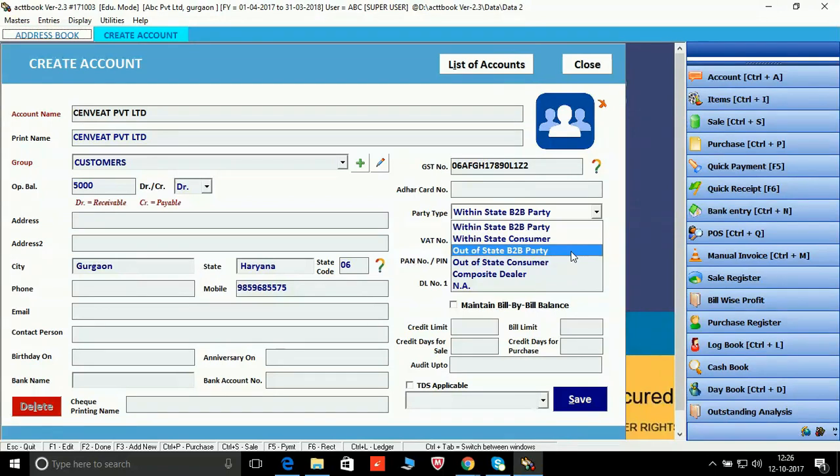Out of the state B2B party means you are selling out of the state to a registered person. Out of the state consumer means you are selling out of the state to an unregistered person. Composite tailor and not applicable. So we will select within state B2B party, as we have created our company in Haryana and our party is also from Haryana. We have a GST number and our customer is also a registered person and has a GST number.